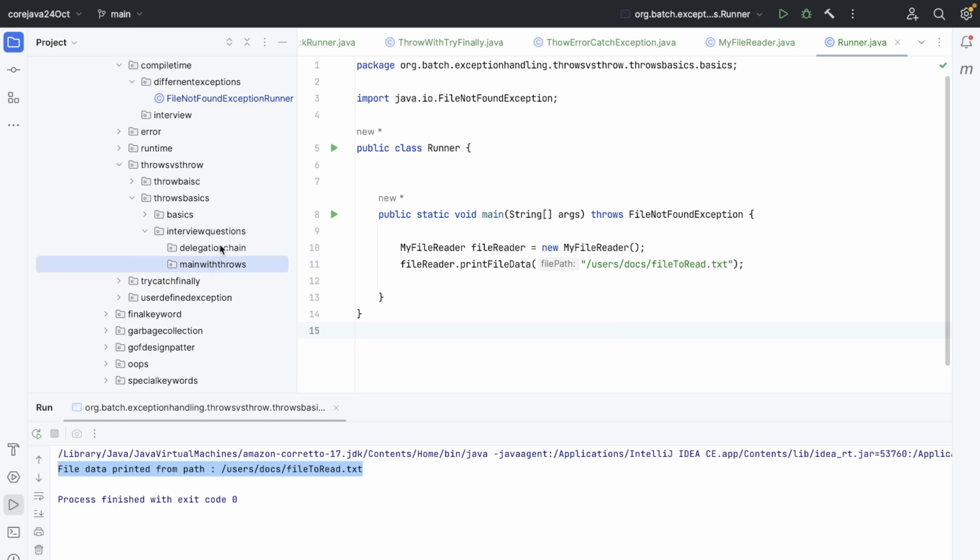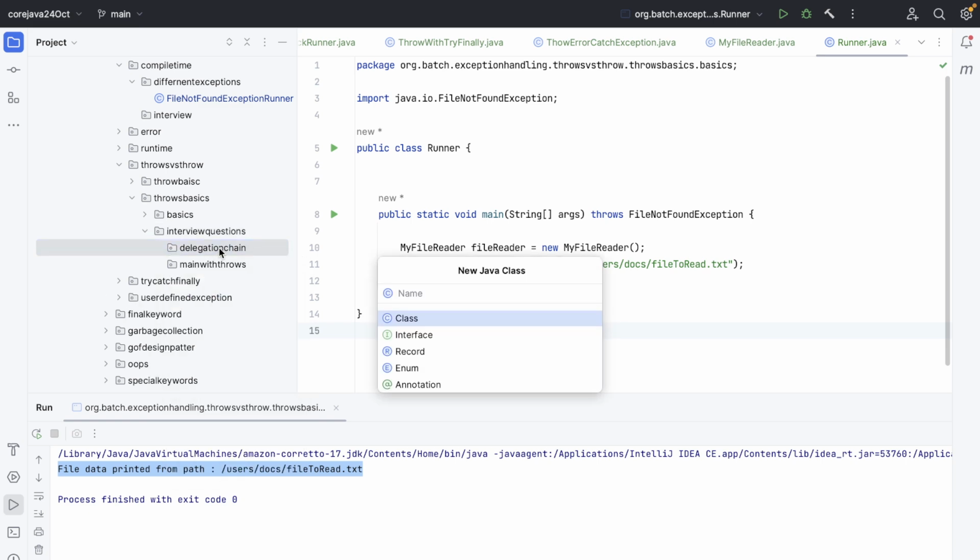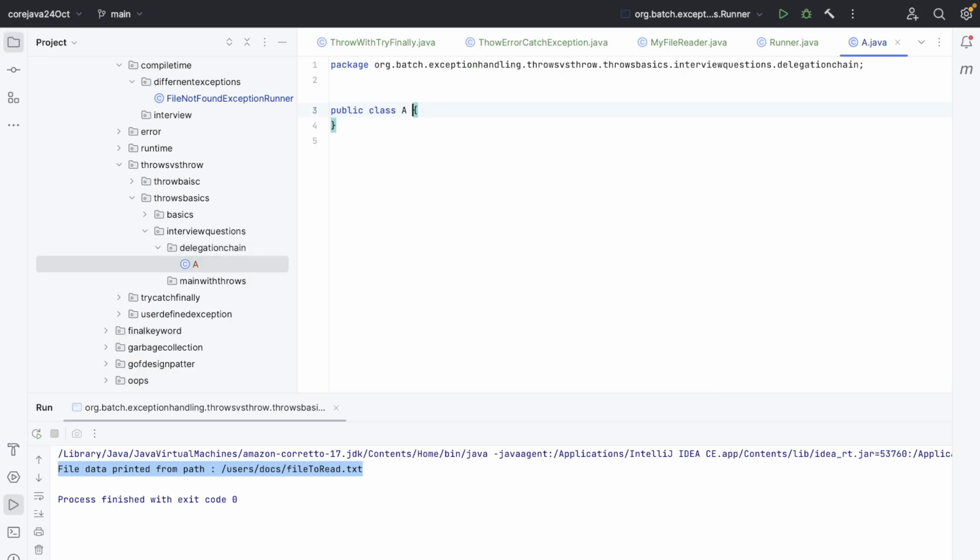All right, so first let's see the delegation chain. There will be a class A. In A we have a method m1. System out A. Okay, we have three, not 2, we have 3 interpretations. So this is A dot m1, right?